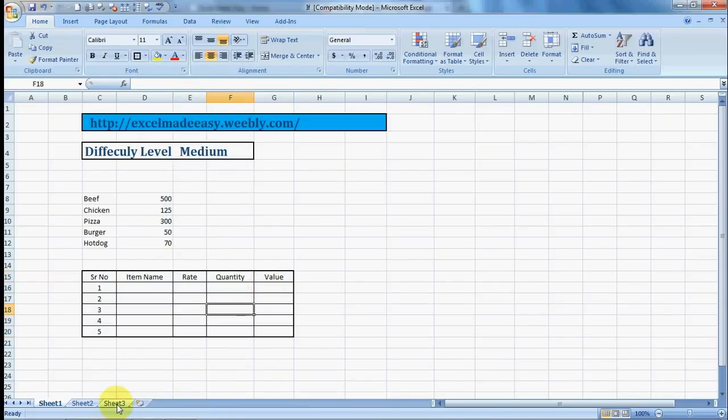Alright, so that was some trickery magic I did. Now the formula would start. See, beef is $500, chicken is $125, pizza is $300, burger is $50, hot dog is $70.